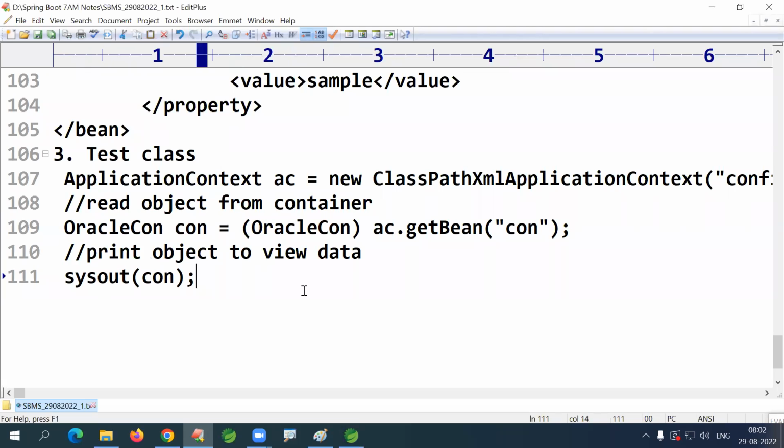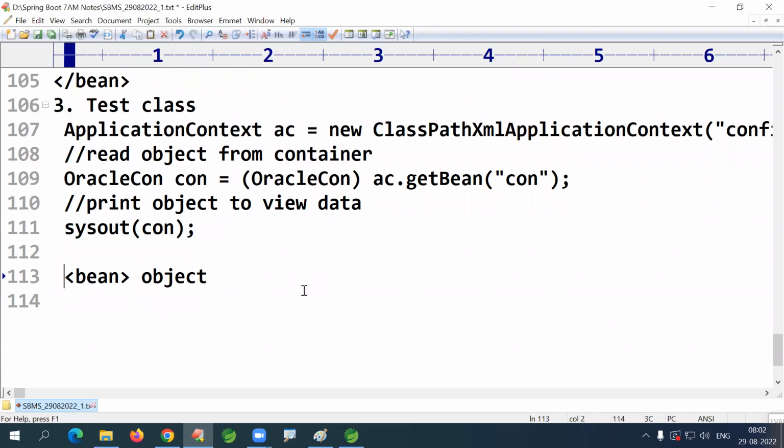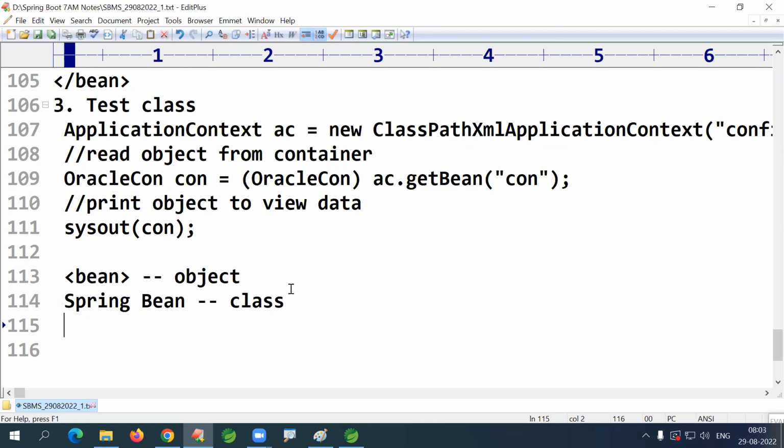Okay, so here remember, bean tag means actually object. Just a simple point here. Spring bean is nothing but a class. Terminology is very important. Generally, bean means object only. A reusable object. Standard definition is reusable object, use wherever you want. But for now, simply think of it as an object.